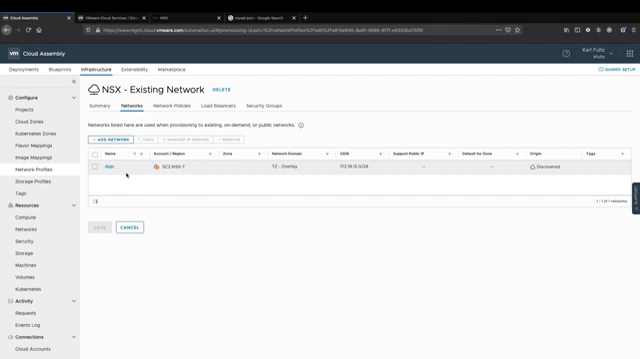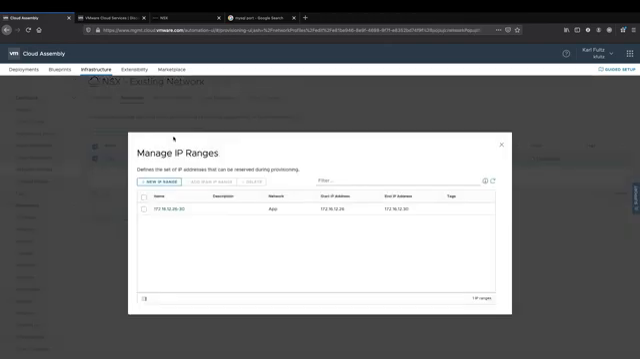I have a different existing network that's defined. In this case, I have an app switch that has DHCP defined for it, and so I don't need to worry about configuring a private network. That's already been handled for me within NSX. And similar things could occur here. I have my IP range set.